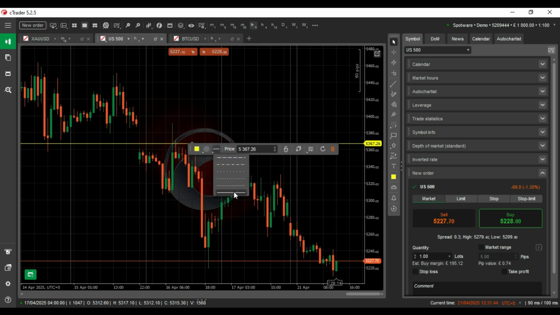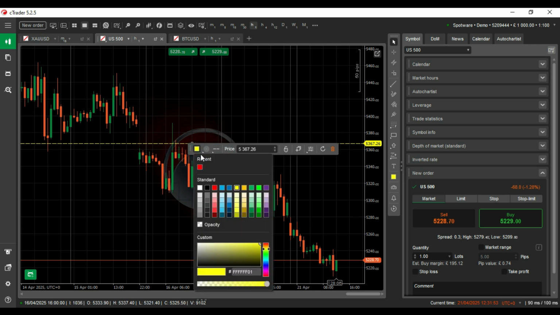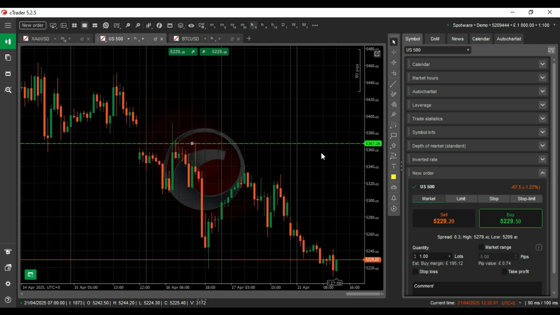If you want the lines more bold, or you want to change the color, you can also do this. Just click on them. You can change the colors: red, yellow, blue, green, however you want. It depends on you. So all these are quite easy. The cTrader platform is very easy to understand. Just go through them and play around, and you get to see that you understand them fully.